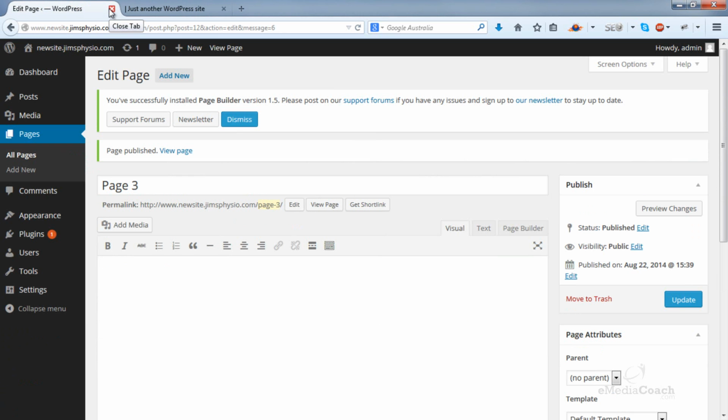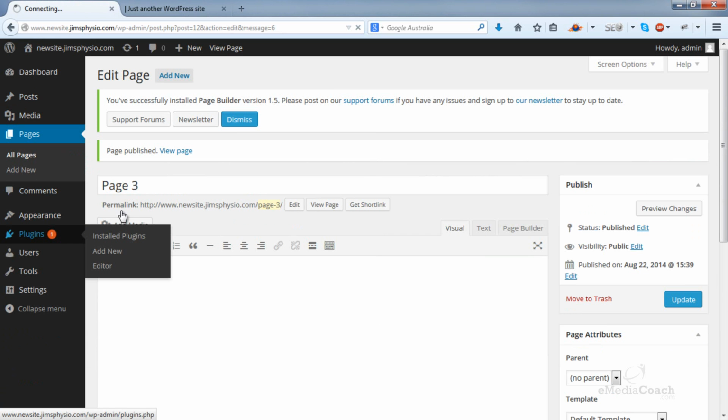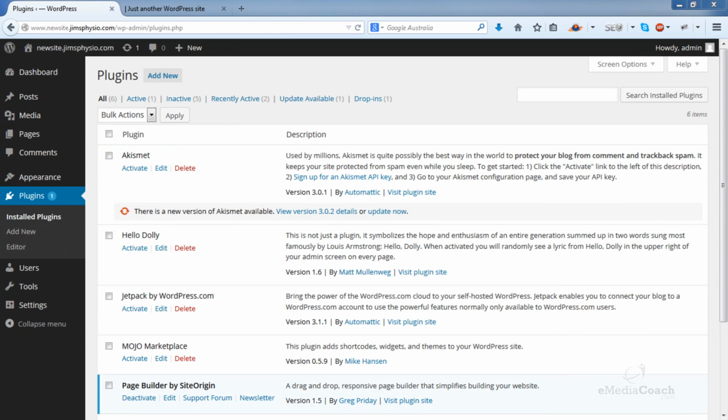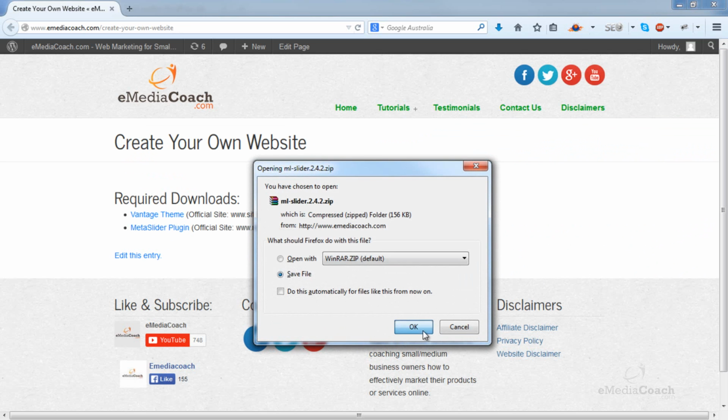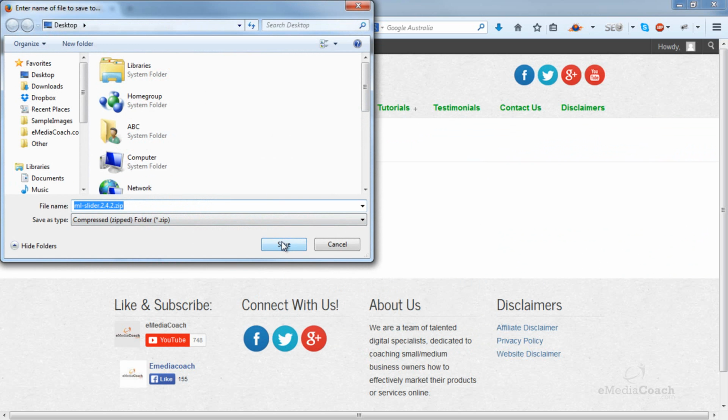Okay, so back in your WordPress dashboard, I need you to go to plugins. Now back on our website, the eMediaCoach.com website, I need you to download the MetaSlider plugin. I'll bring that up for you right now. There it is. So download that MetaSlider plugin. Save it somewhere on your computer.